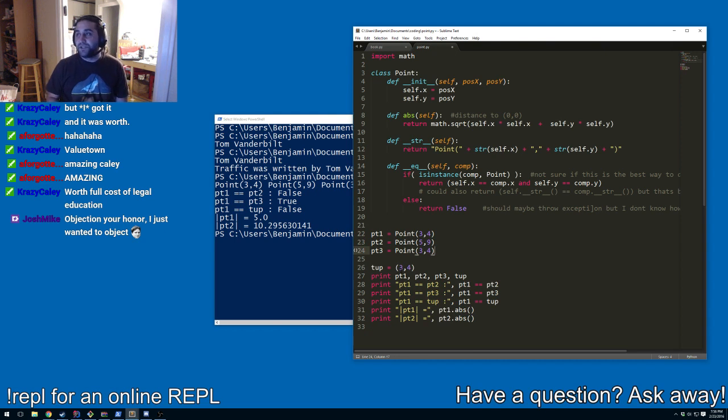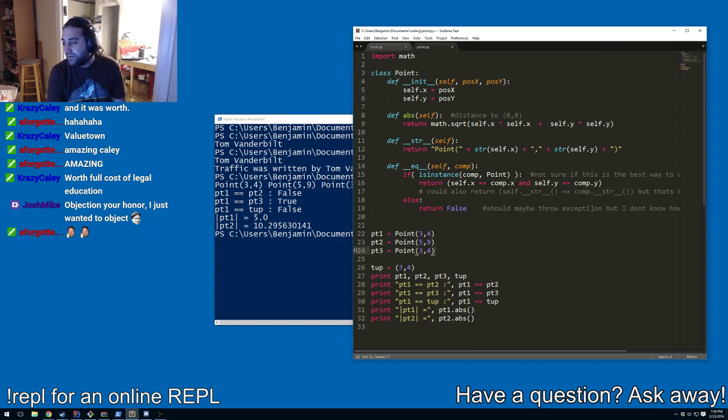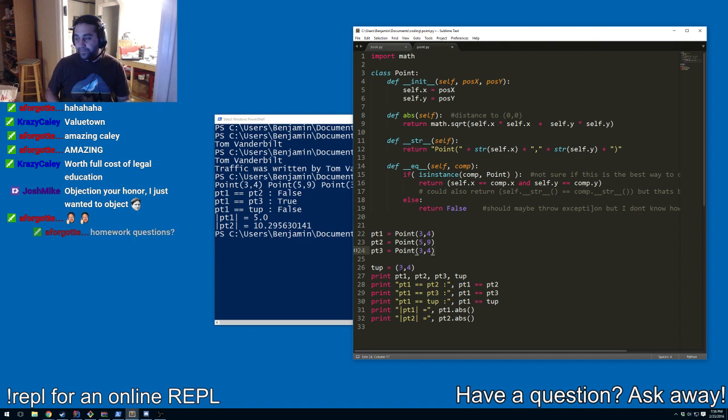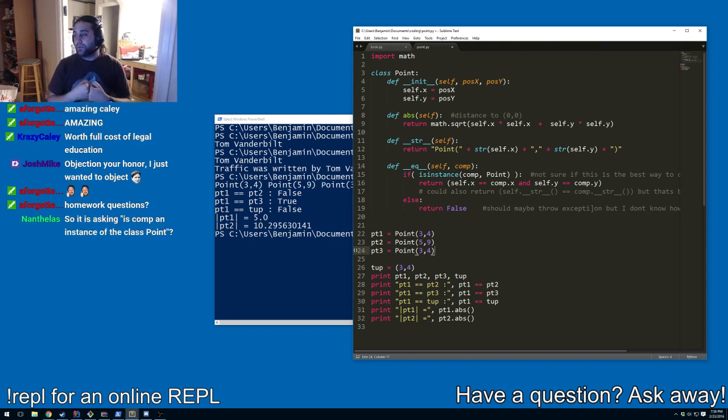Alright, any questions on the homework? Oh my god. Oh, thank you, Tune. So is comp an instance of the class Point? Yeah, Nathaniel, that is exactly what this line is doing. Is comp an instance of the Point class? Exactly.